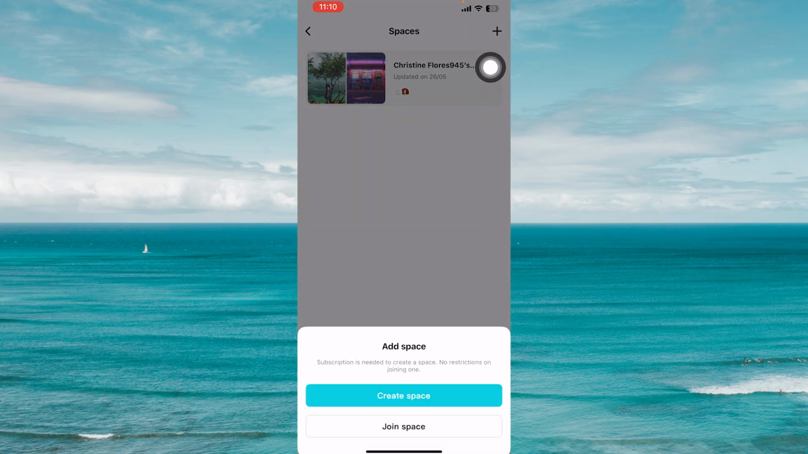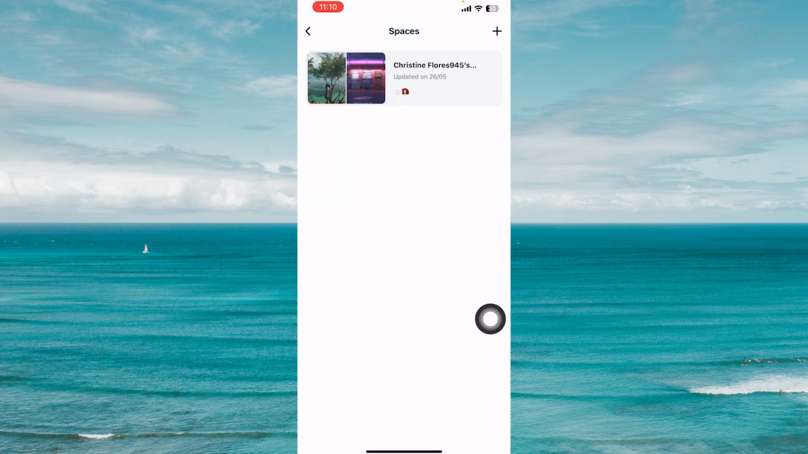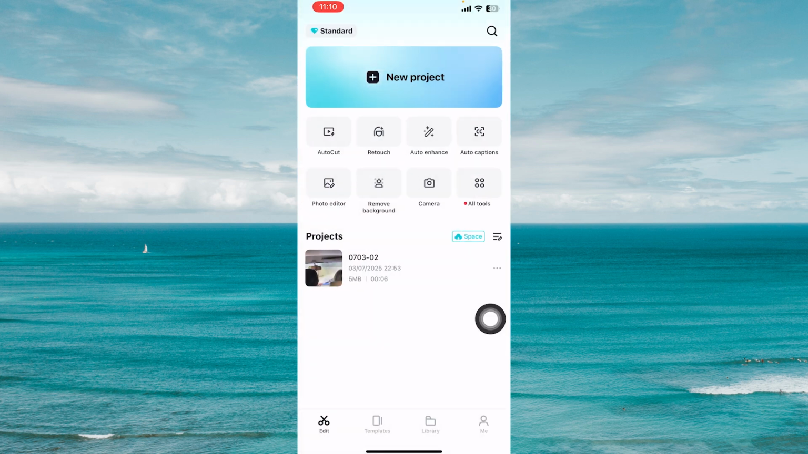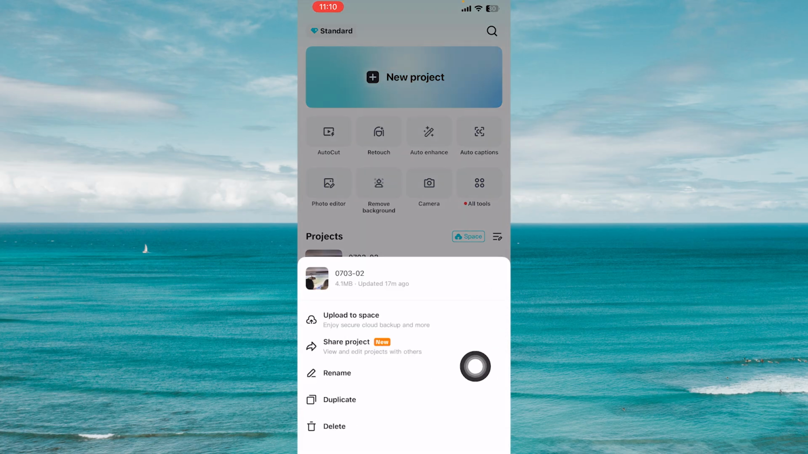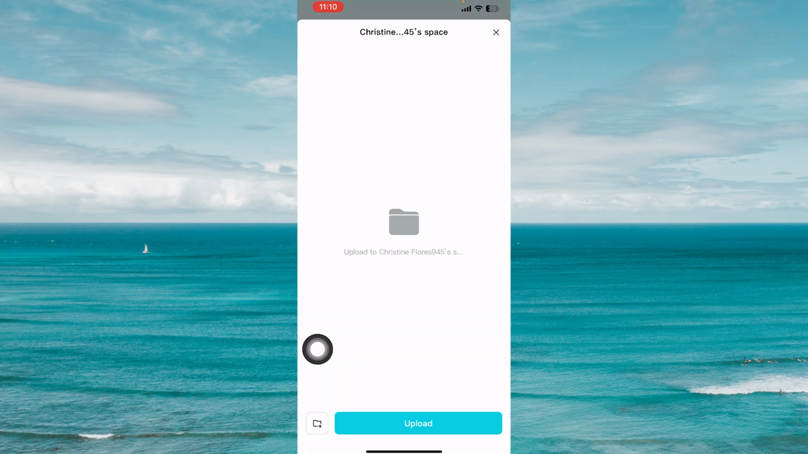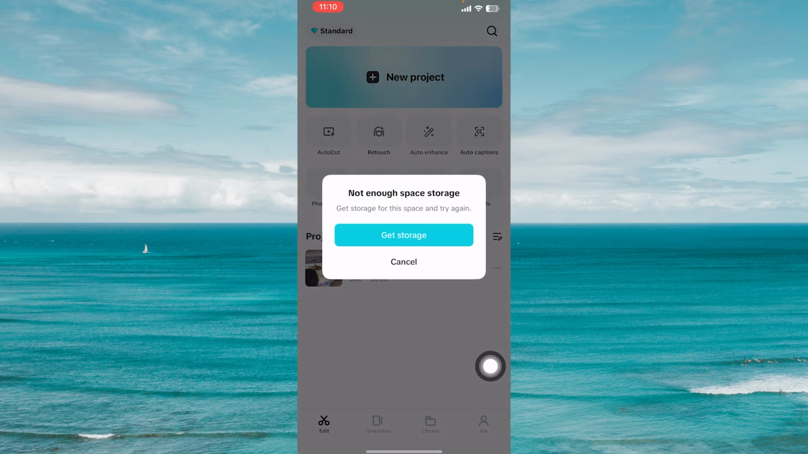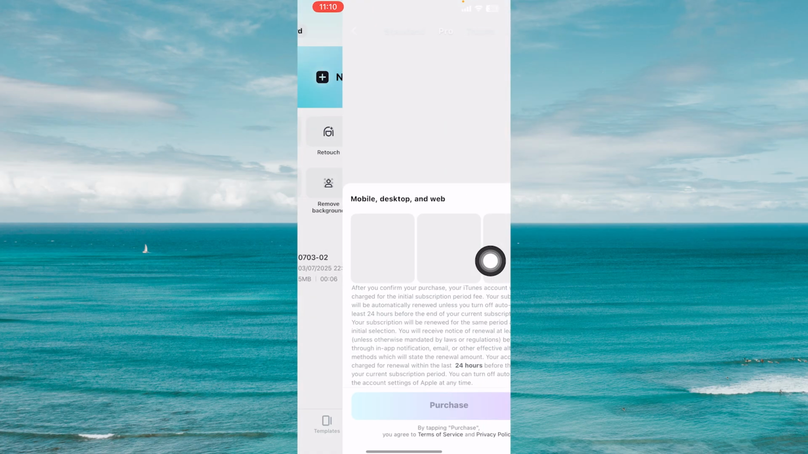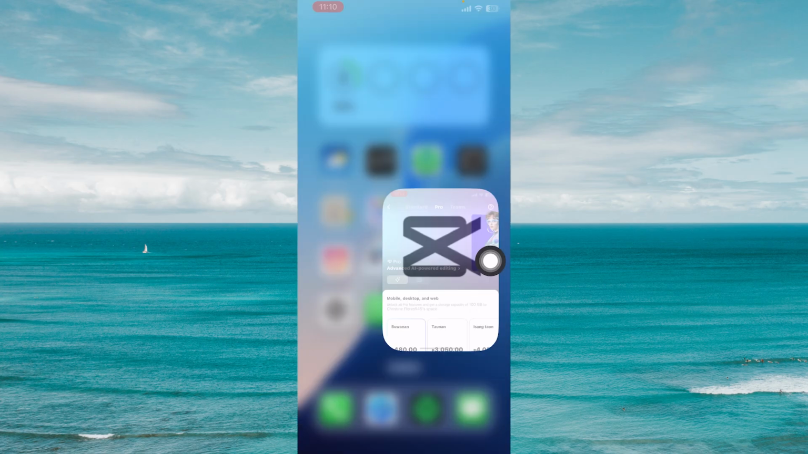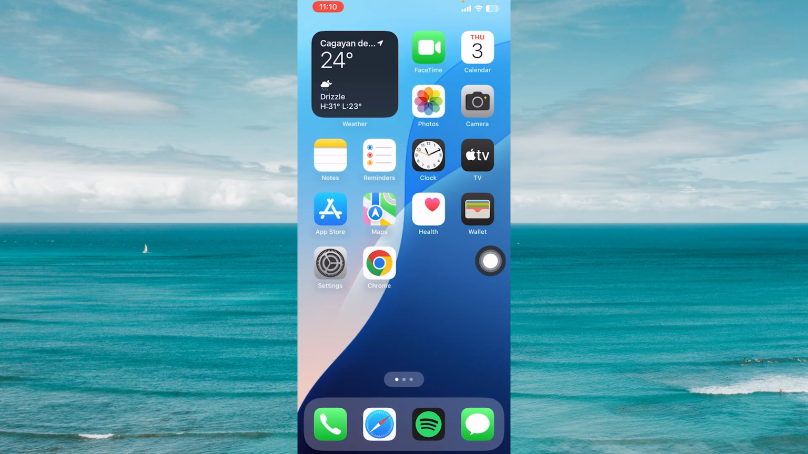And this is where you can click on the plus icon at the top right and you can click on create space, or you can join a space if your friend has one. And that is where you will upload your project by going to your projects, clicking on the three dots right here, and click on upload to space, and that should be uploaded to your space by clicking on this upload button again. And if it says not enough space storage, you can click on get storage and see if you can avail of a plan to back it up first if you want to reinstall CapCut.